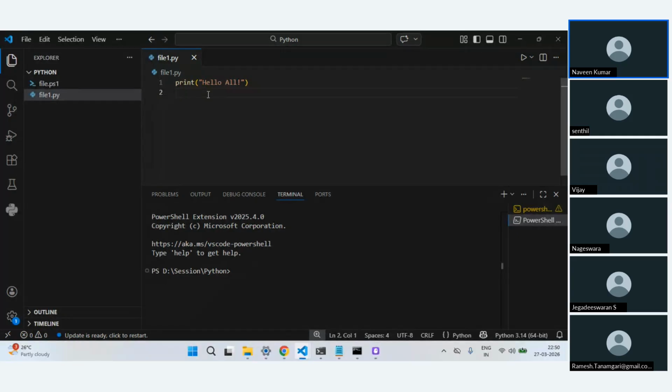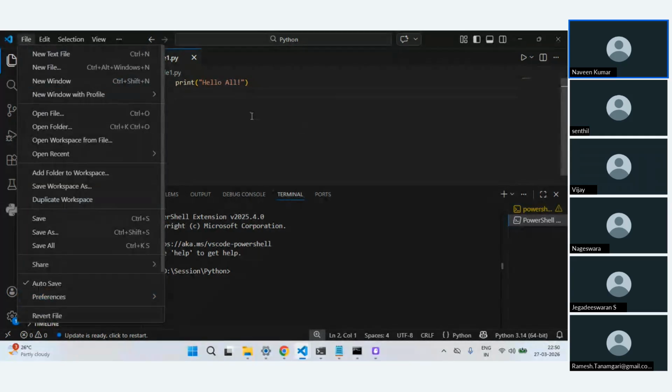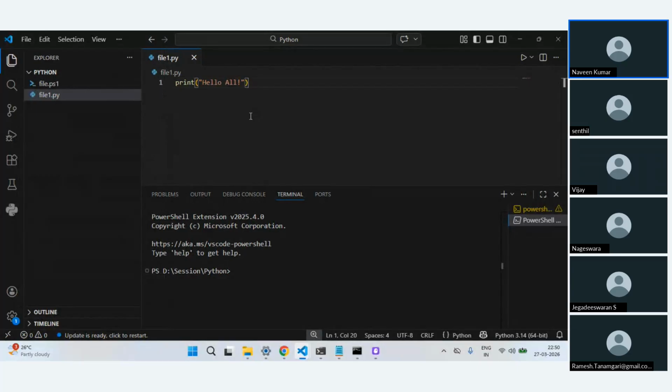But this is another feature. Okay, I will just enable the auto save. Now we have a simple code which is written, right? So we want to now execute it.